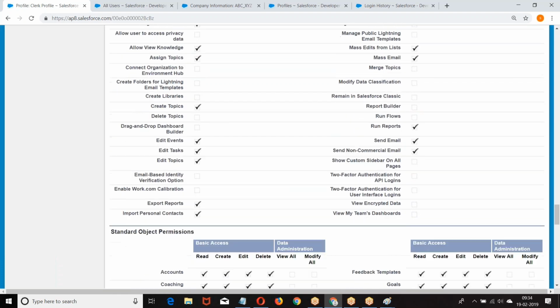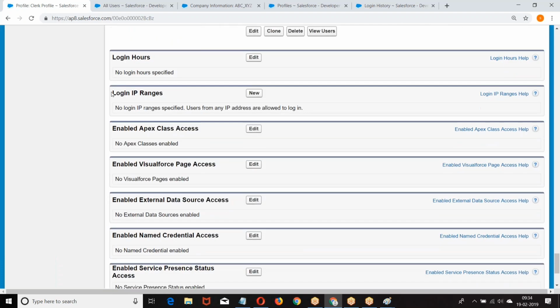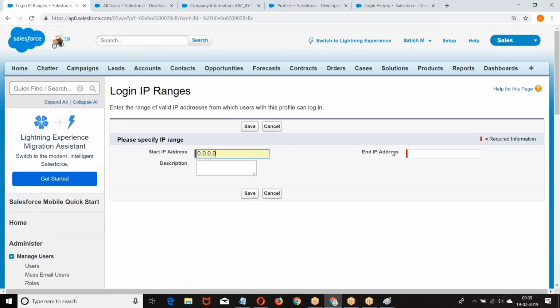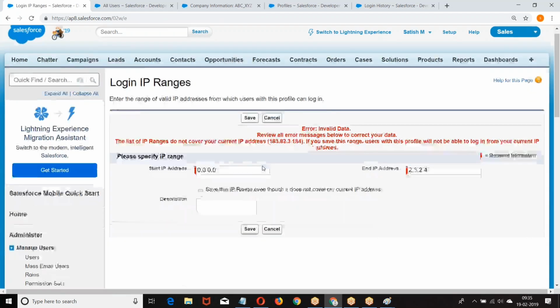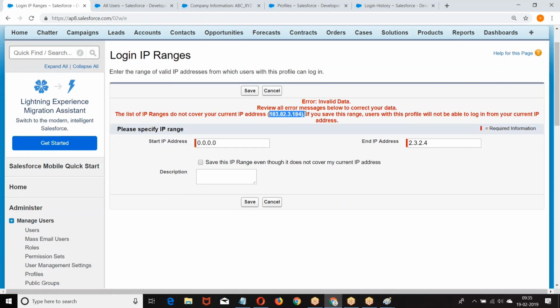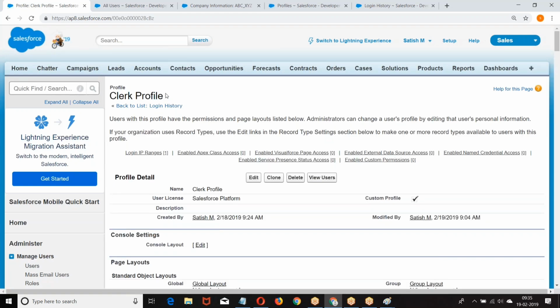Look at this. Login IP. I'm giving a range, but my IP address is not within this range. Save it. It throws an error message: your IP address is 183.82.3.184, but you gave a very small range, so your system is not falling under this range. I told it, no problem. So any user whose profile is clerk can only log in from the IP address which I have given.